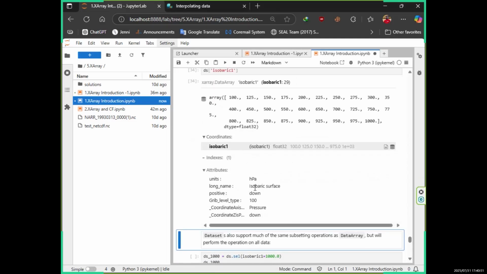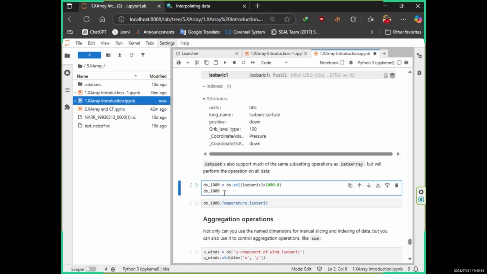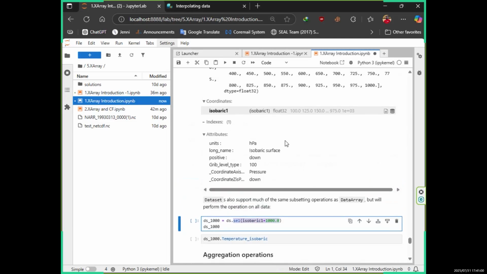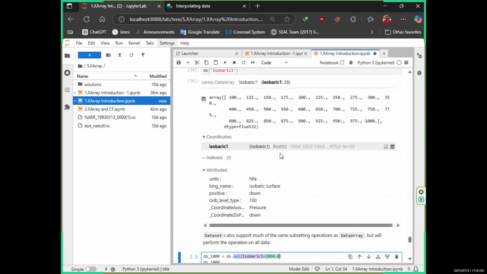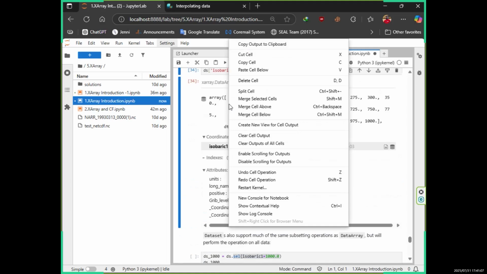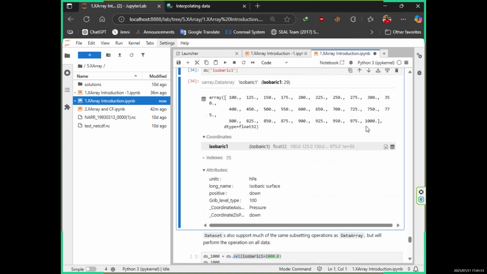Now, how can we select a specific level? What will happen if I say ds select isobaric equal 1000? Isobaric means the different pressure levels. The sea level pressure we consider as 1000. When it goes up, we will see 100. Pressure decreases with height. So typically we consider 1000 as the sea level pressure, and then lower values like 100 as the above levels.